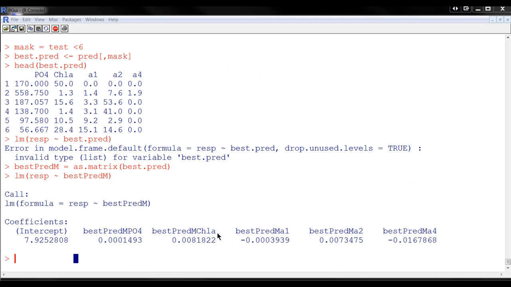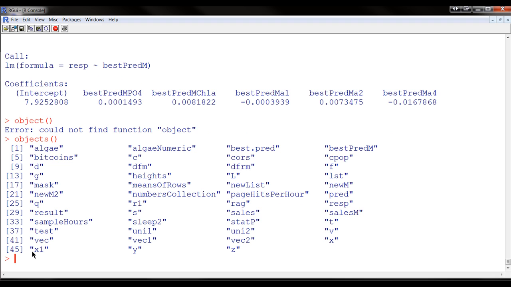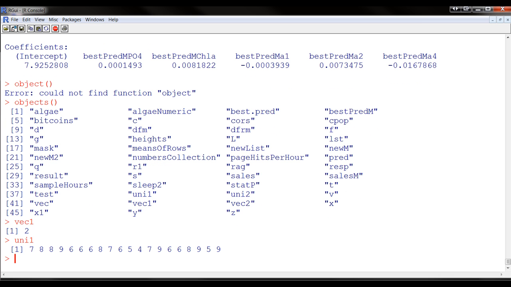So let me see what data I have to use. I'll just type objects, because this just tells me what I have saved in memory right now. So let's see which of these are vectors. Probably vec1 is a vector. Let's see. If I type vec1, what's that look like? Not good enough. Let's try uni1. Okay, that's a vector. Okay, so let me use that.